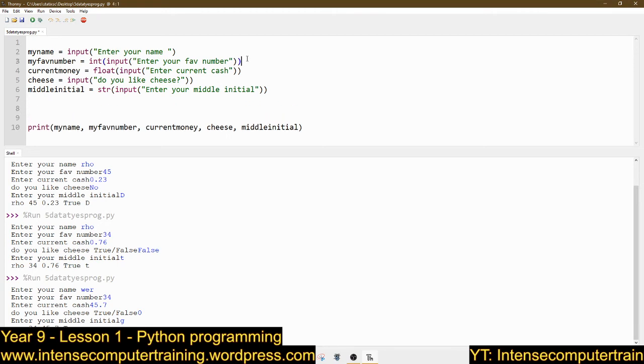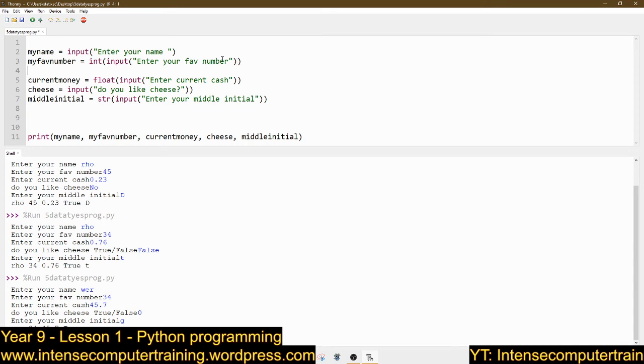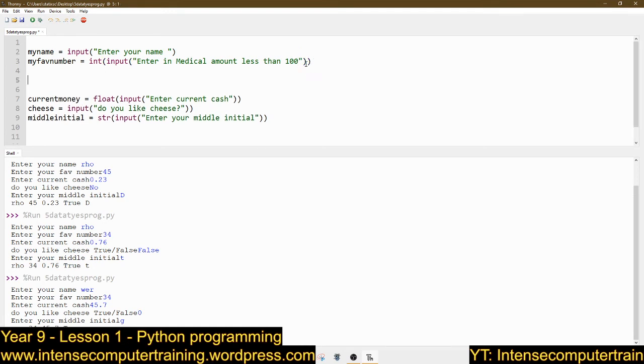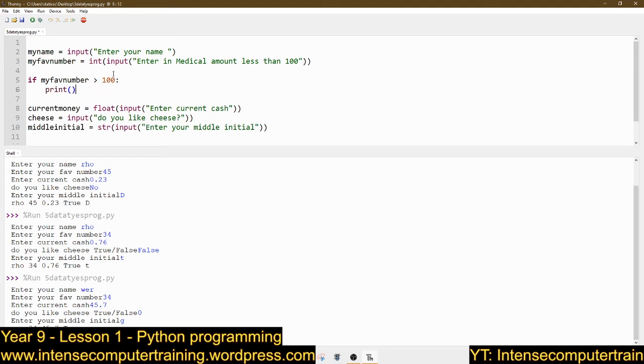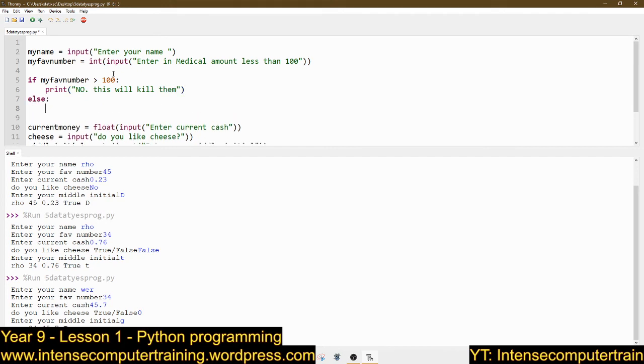So when we enter in our favourite number, in fact we're just going to change it, enter in medicine amount less than 100. I'm just going off topic a bit here, because this is why you do this. If this fav number is greater than 100, we're going to print, you can't do this. No, this will kill them. Else, print you have administered.